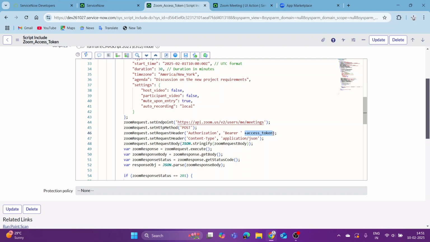It will be exchanged with Zoom, and it will help to authorize the call. So don't forget to add an extra space after Bearer in order to make it work properly. And the second request header would be content type, which is nothing but application/JSON.